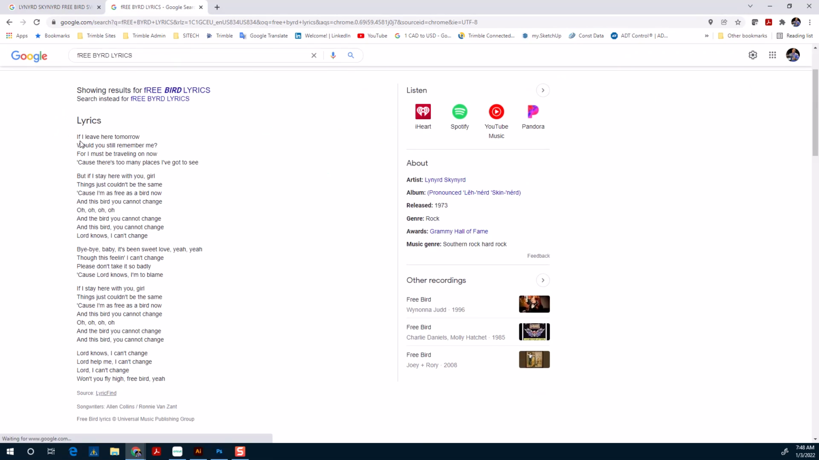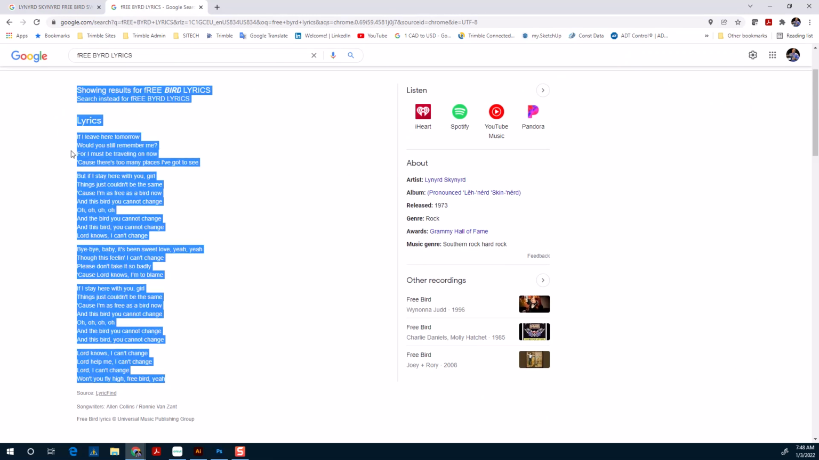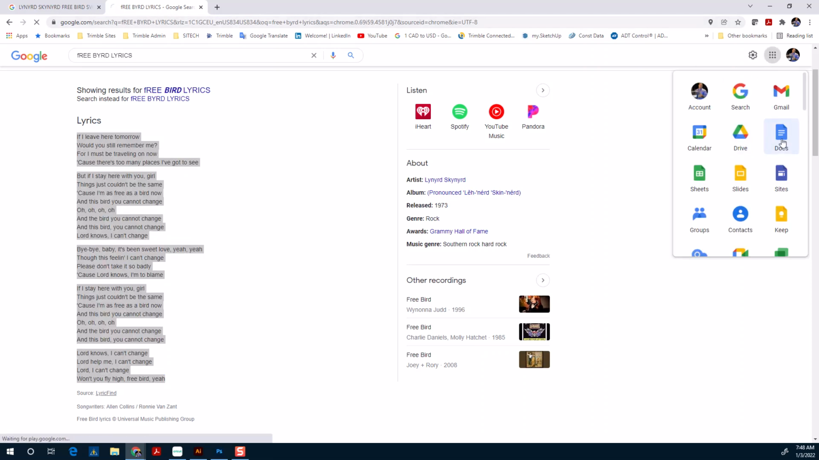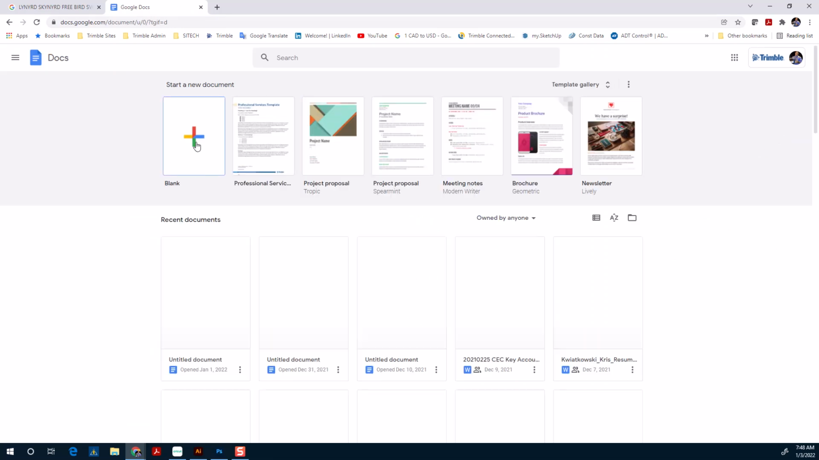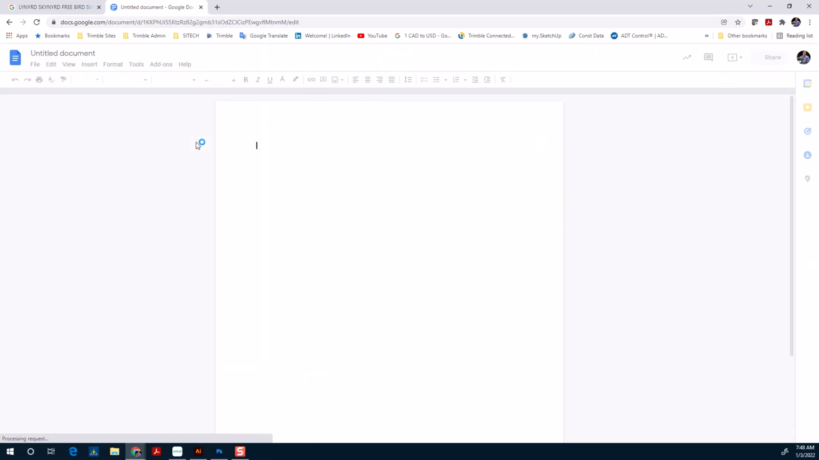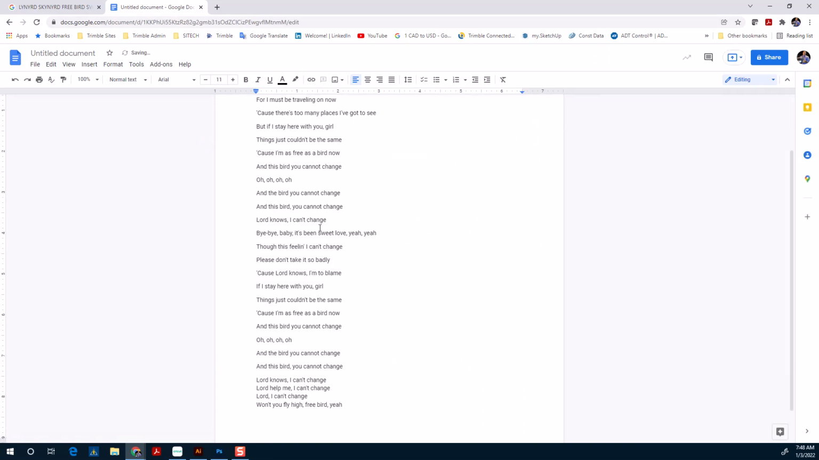Okay, so I'm just going to copy and paste these. Now I'm going to select the text, and I'm going to show you something here too. So this is all dependent on how you want it to look. So I'm going to Control C to copy, and I'm going to go to Google, open up Google Docs, and create a blank document, and I'm going to Control V to paste it in.